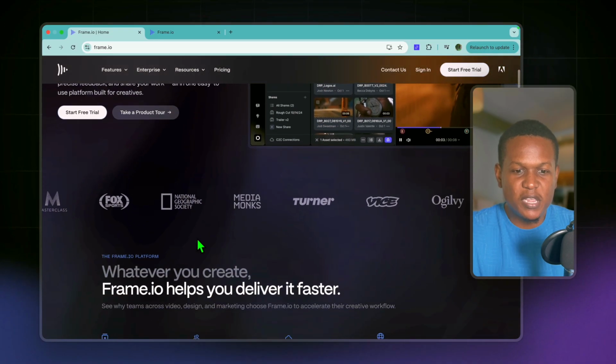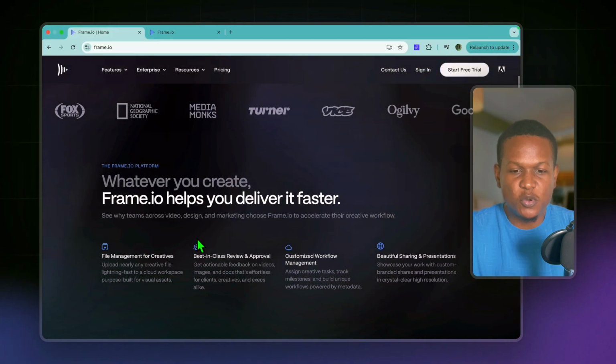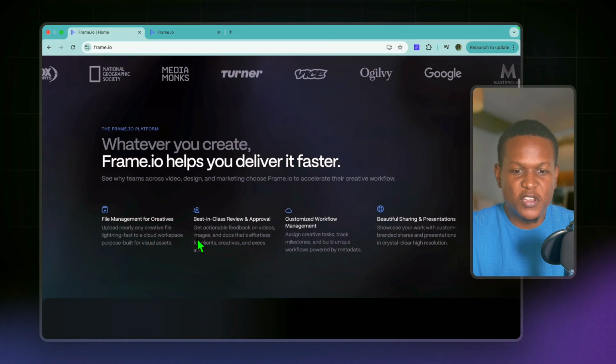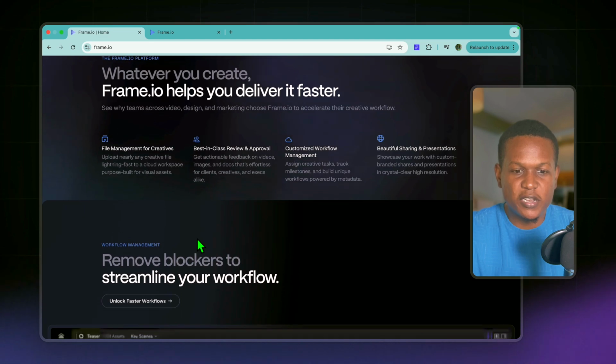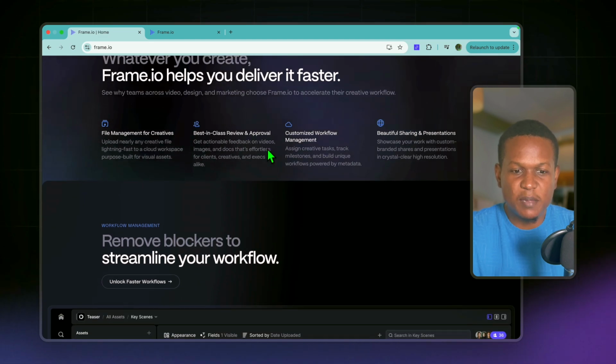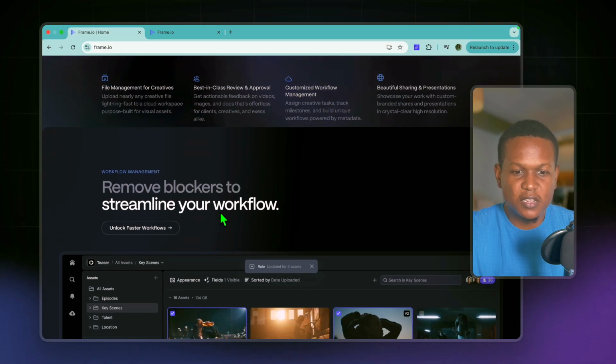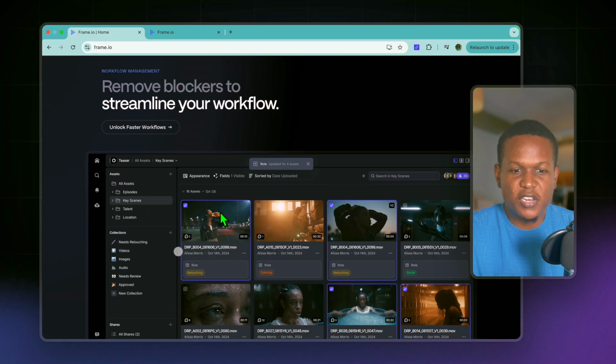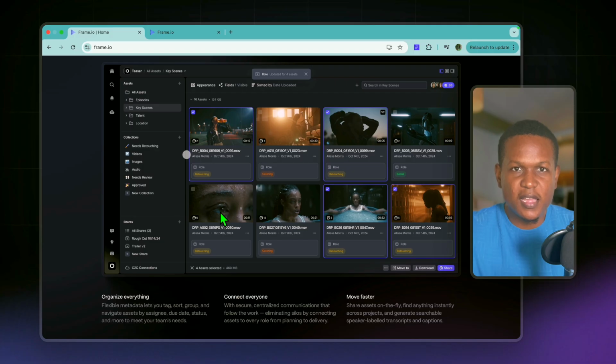Frame.io is a cloud-based video collaboration and review tool. It helps you upload videos, share them with clients or team members, collect timestamp feedback, and organize all your revisions in one place. So instead of sending huge videos back and forth or losing feedback in email threads, with Frame.io, everything happens inside the software, making it fast, simple, and secure.